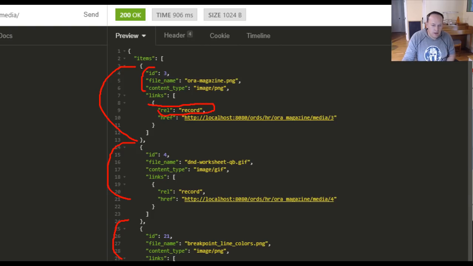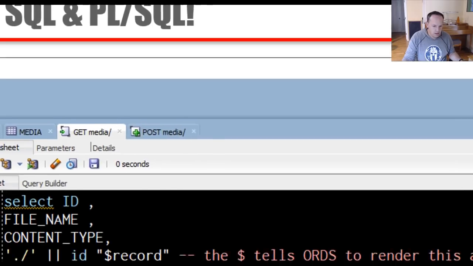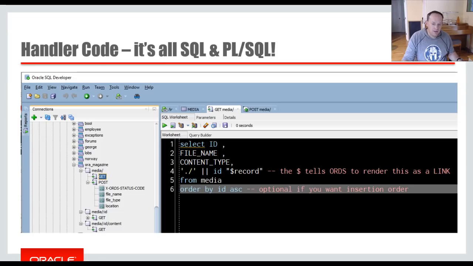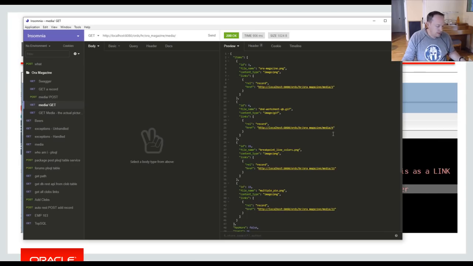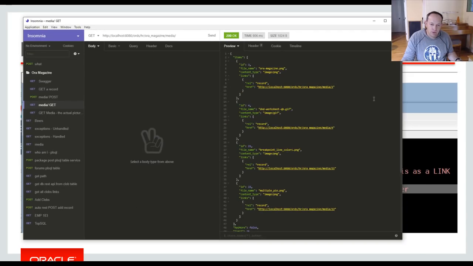So it's called record, and that's not arbitrary. It's $record. So that $record not only tells it to make it a link, it calls that link record. And then here is the URL that it's spitting out. So I could try to click on that and go get that item, but if you haven't built the handler on that resource, ORDS is going to give you 404. It's like, yeah, you gave me a nice link, but I don't know what to do with it.